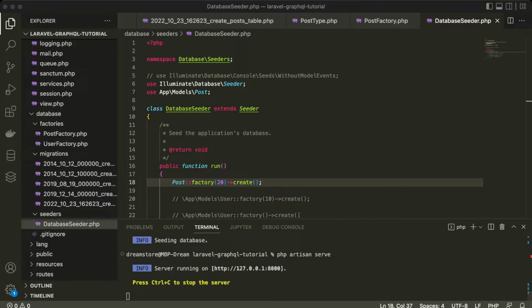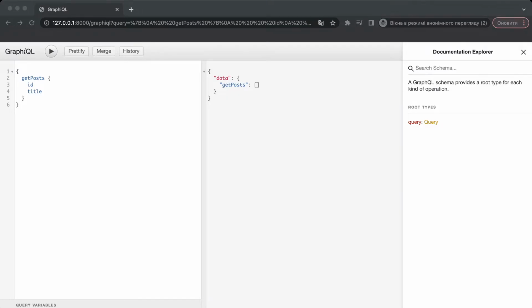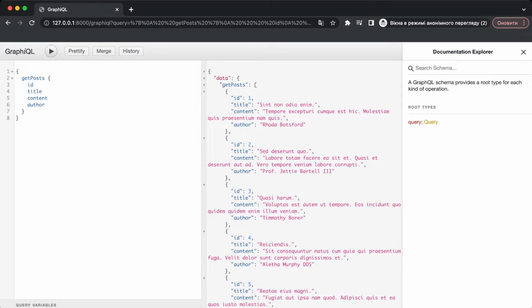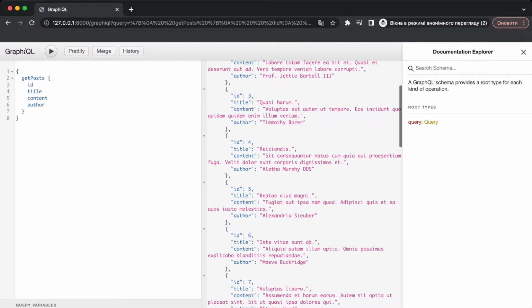And now let's open browser again, and let's try to make this request again. So let's also get content and author of the post. Now as you can see, this works because we got content, author, and title. So this post was generated by using Faker, but as you can see, all works, and we successfully created a GraphQL query to get all that data from the post table.